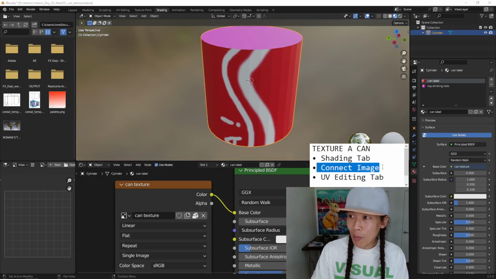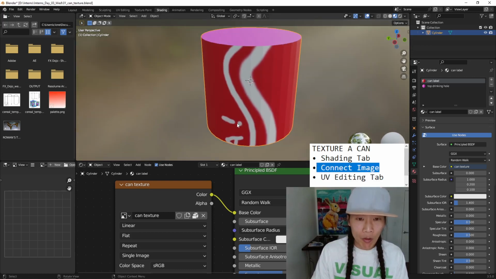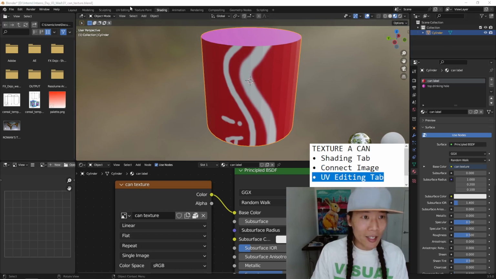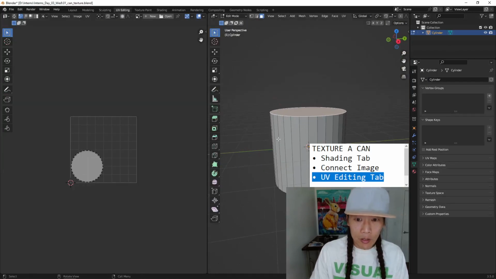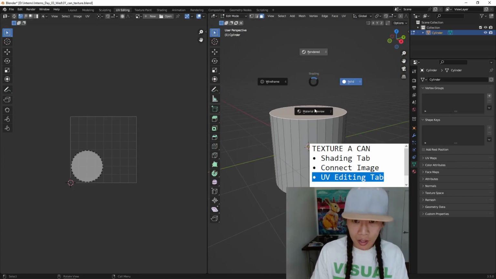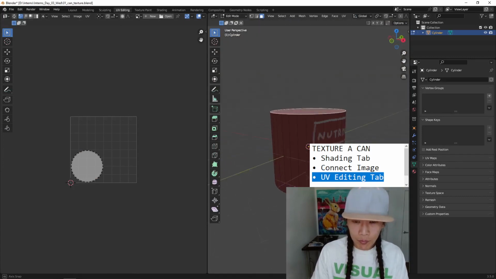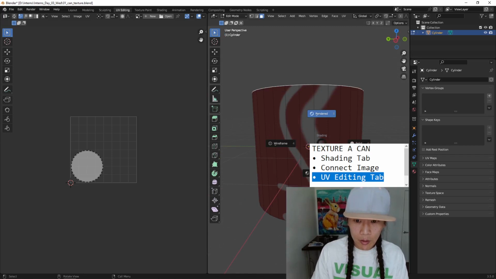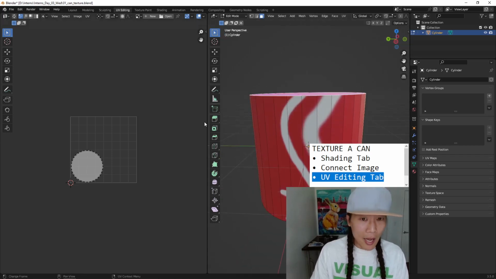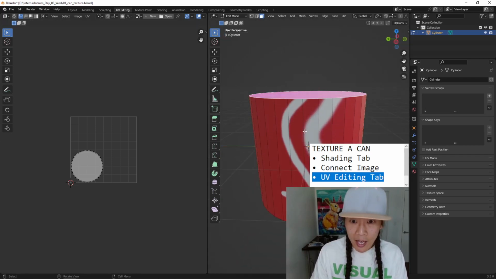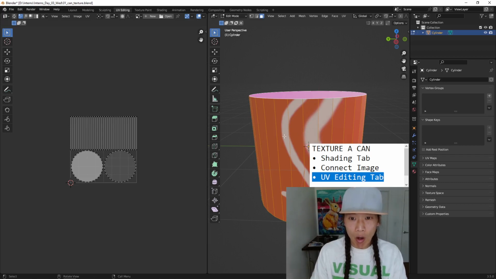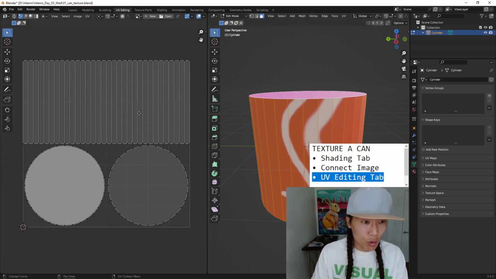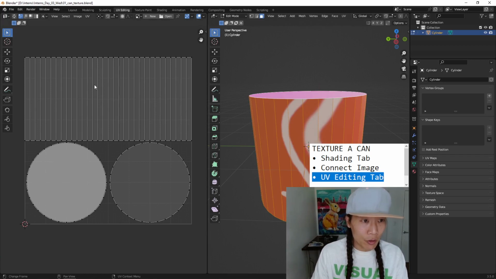I'm in the shading tab, and I've got the image connected. However, it doesn't look right. That's when it's time to go to the UV editing tab to get the image to look right. Don't forget to hit Z and switch to material preview. And then don't forget to hit the letter A so that you can select all parts of your 3D model, and then that'll show up inside your 2D side.